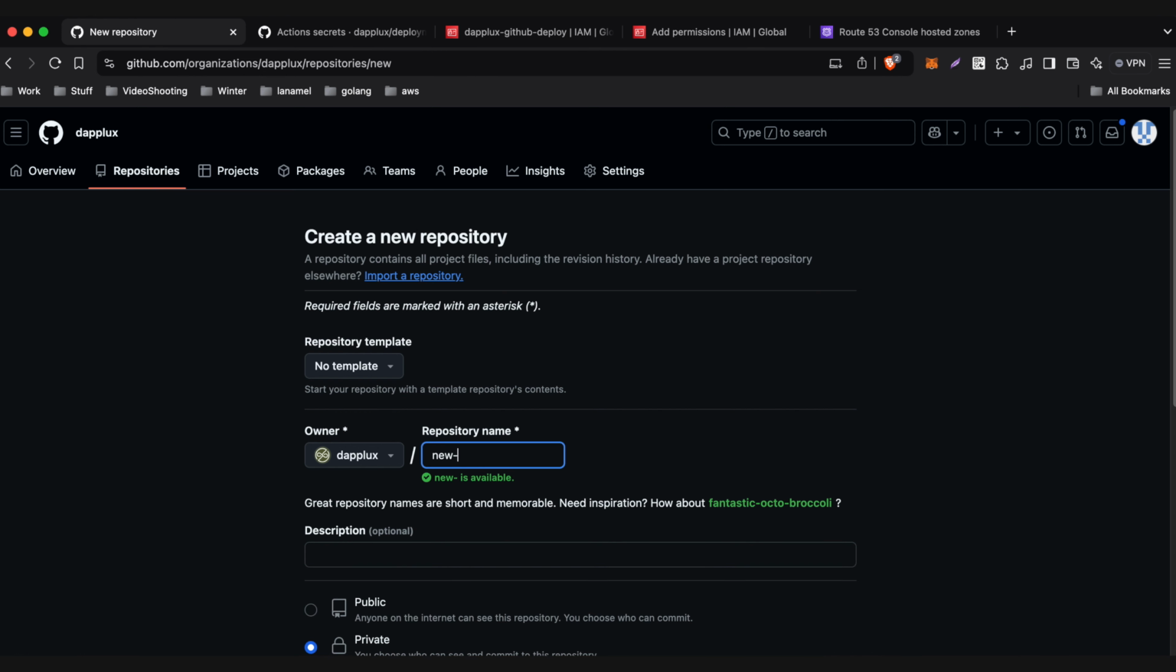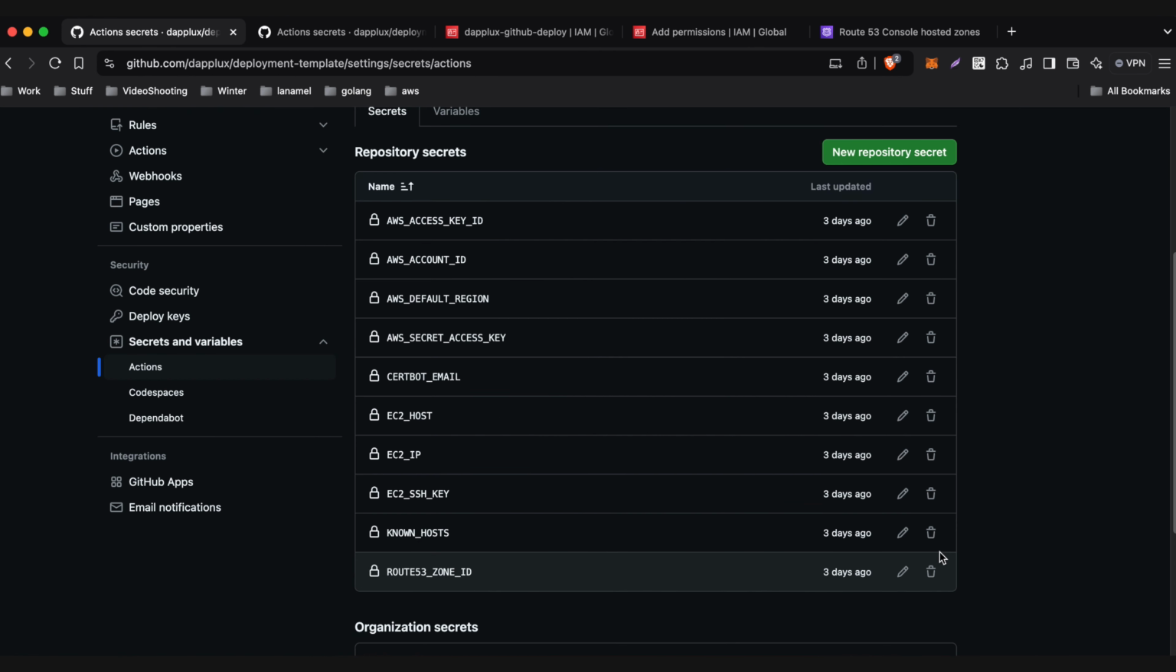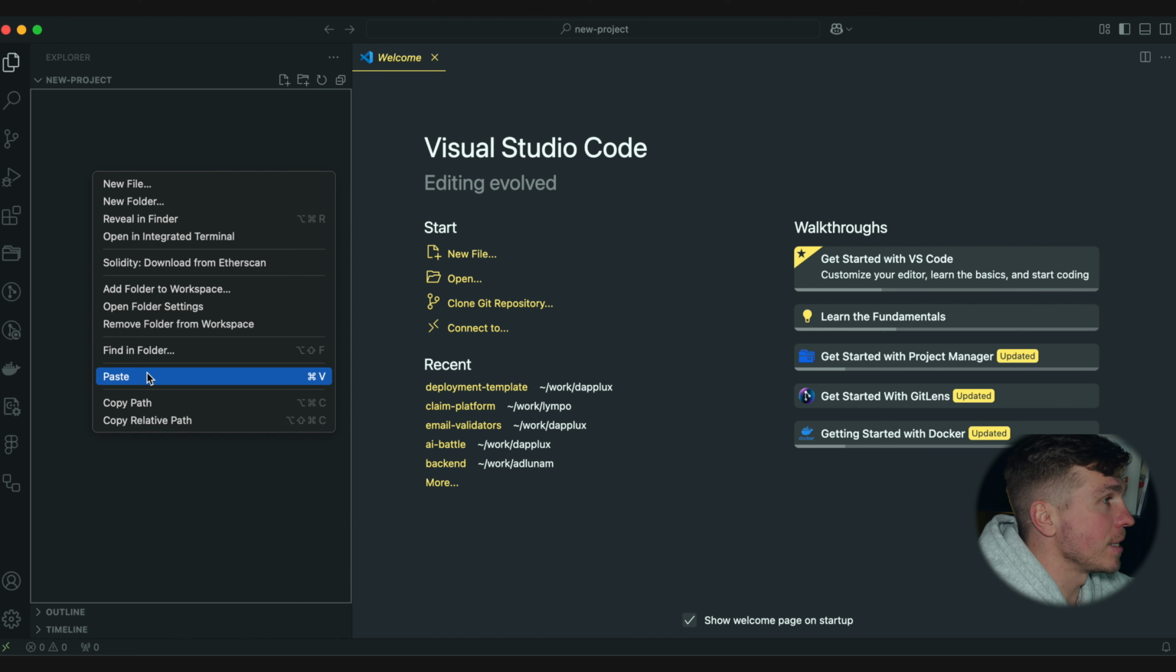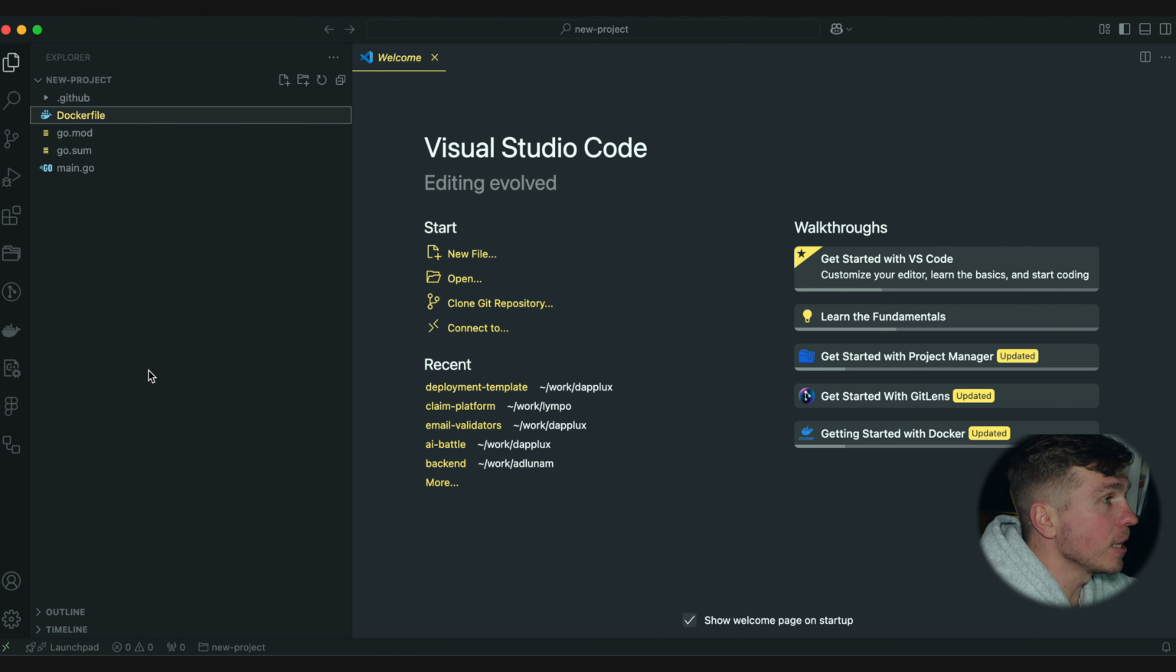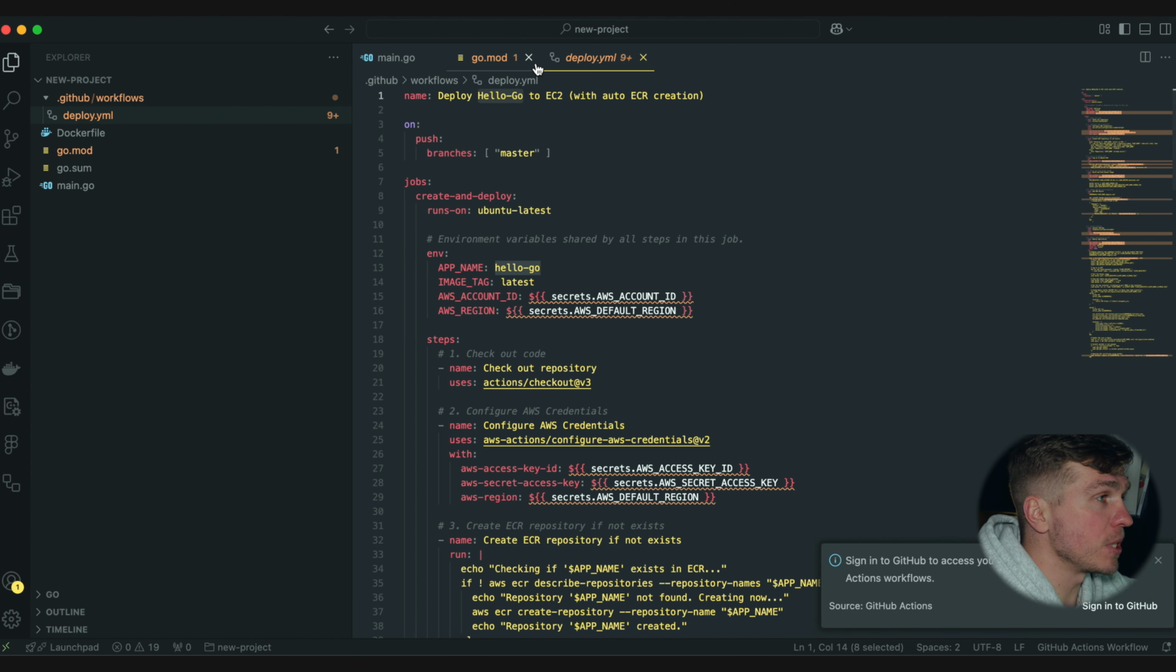Let's see how easy it is now to create another application using our automation workflow. Imagine that you need some new microservice or a different project. Here's what you need to do. Create a new repo, set up all secret variables as we did before, then add your project files. In the GitHub workflows, paste the same deployment workflow we've used here.